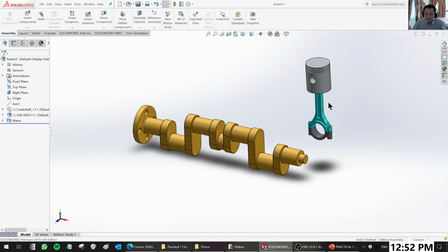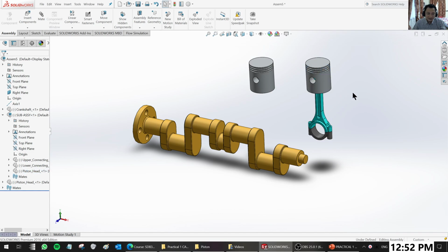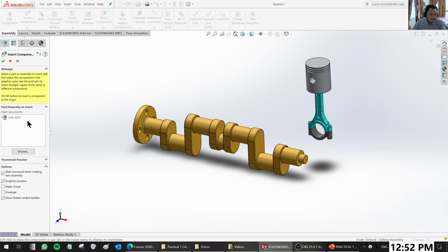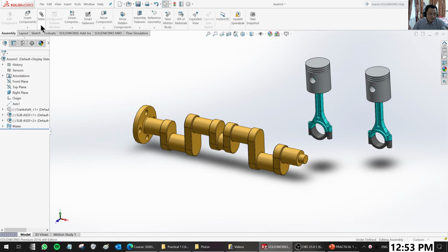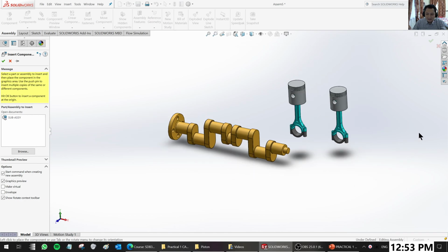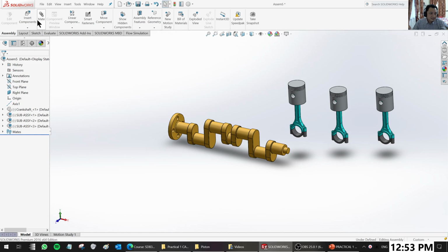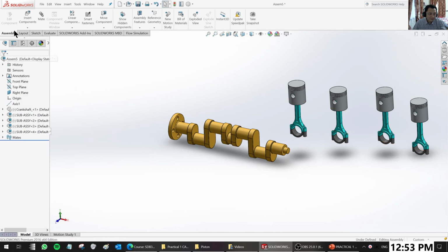How do you duplicate this subassembly? Click this thing, hold Control, drag it. Oh, cannot. Only the piston is being duplicated, but the whole subassembly is not being duplicated. So call again, insert more components. Subassembly. Another one. Insert more components. Subassembly. Another one. And then the final one, subassembly. Another one. So we've got 4 subassemblies here.